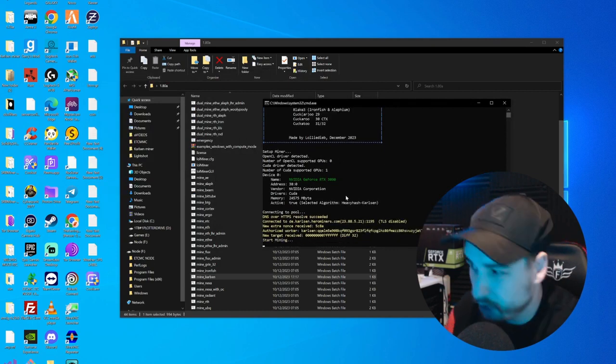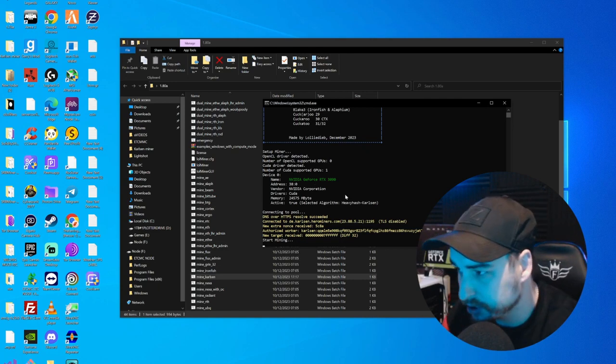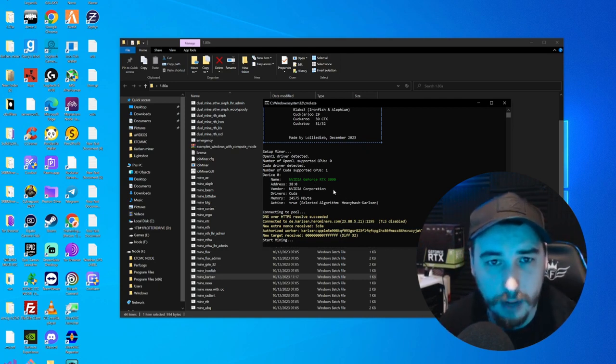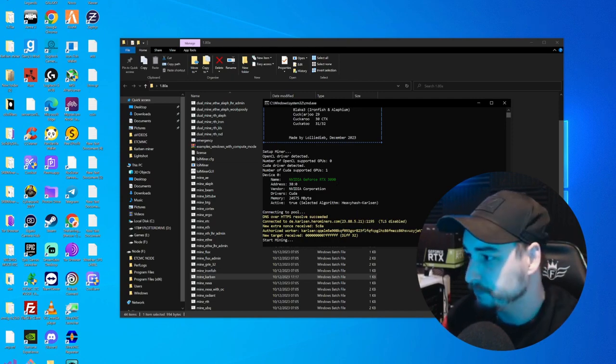So there we are. You can see that we are successfully now mining onto KARLSEN. So what I'm going to do now is jump over and show you guys how we can set this up onto our Hive OS rig.